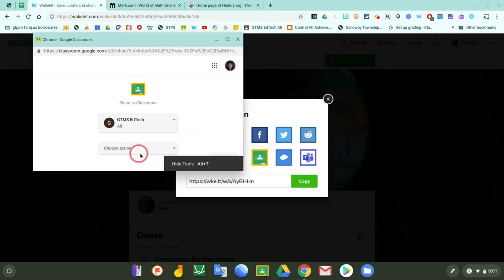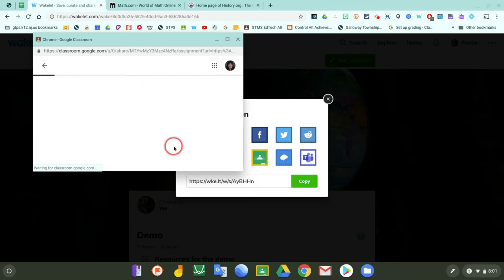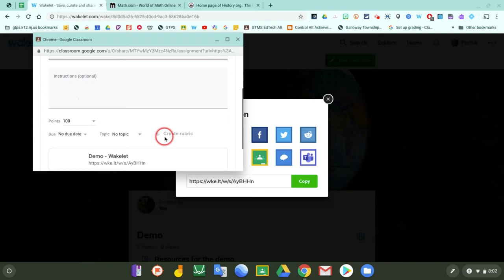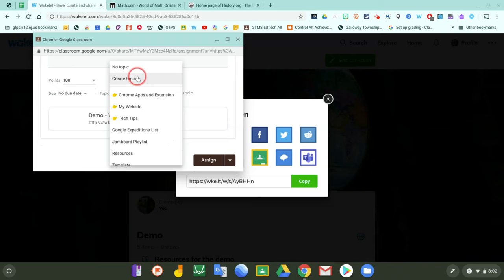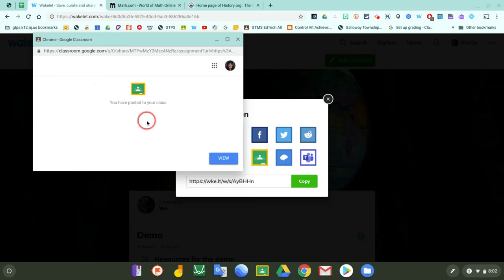And I can actually create an assignment here if I wanted to. And it's going to attach that demo collection to the assignment. And I'm just going to leave it as no topic. And I'm going to click assign. And now this assignment will be pinned to the top of the classwork page for my students to see.